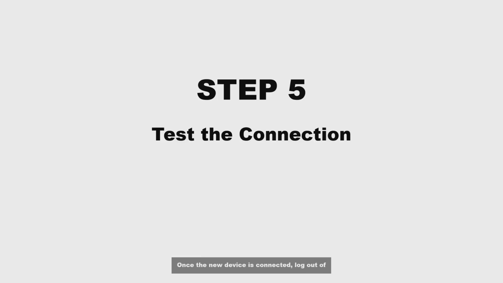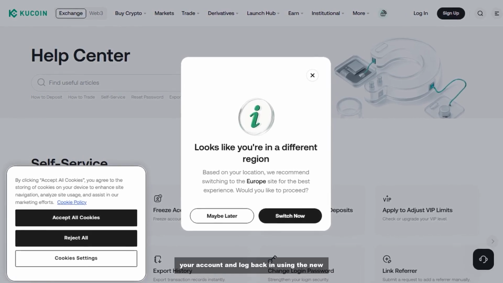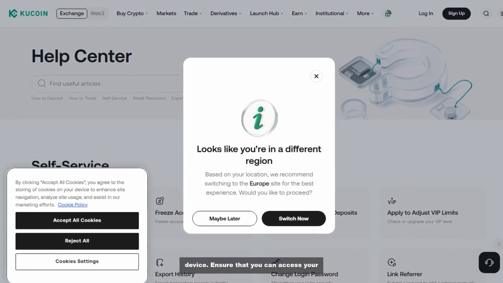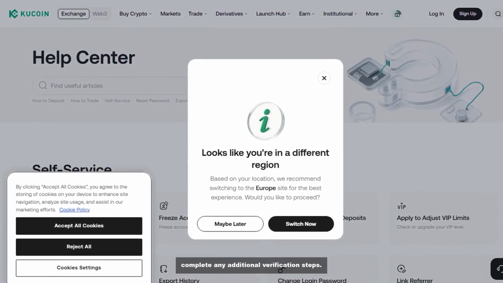Step 5. Test the connection. Once the new device is connected, log out of your account and log back in using the new device. Ensure that you can access your account without any issues. If prompted, complete any additional verification steps.